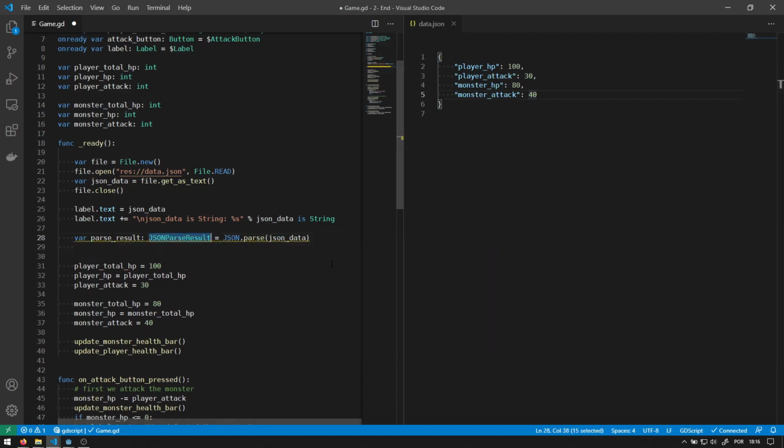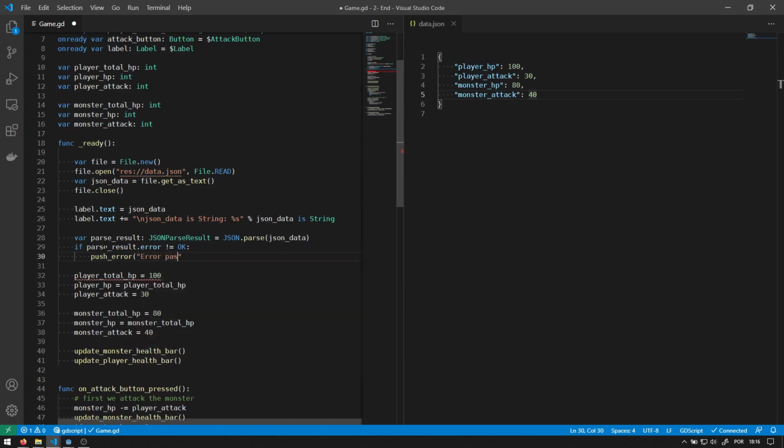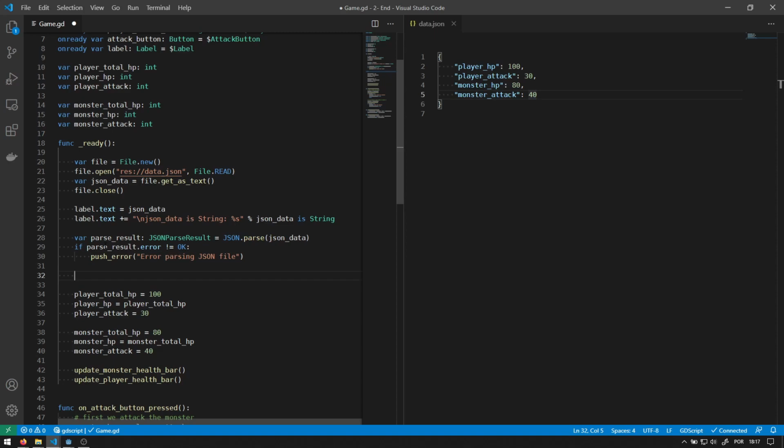So this class here contains the parsed data, or if there was an error parsing it, it contains an error code, an error string, and a line in the JSON where the error was found. We should always check if the parsing worked okay. Let's assume that everything went okay and we have data ready to be used.